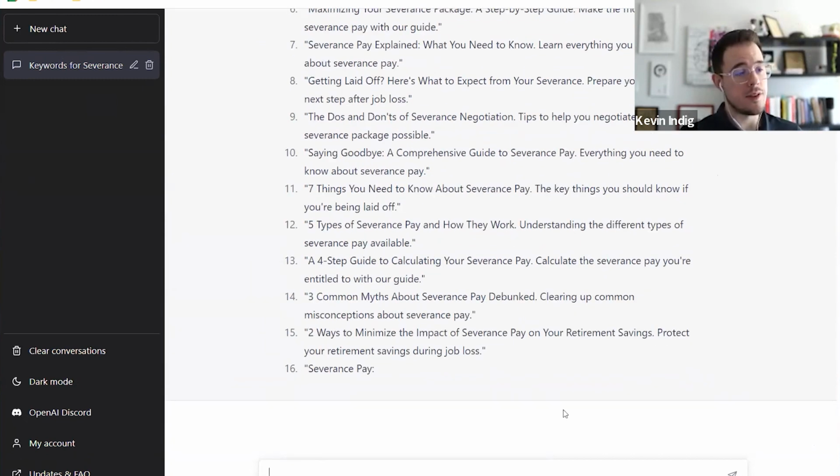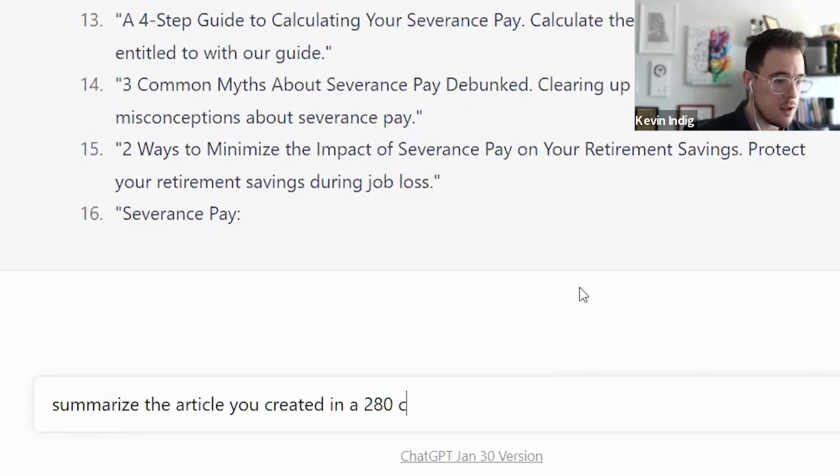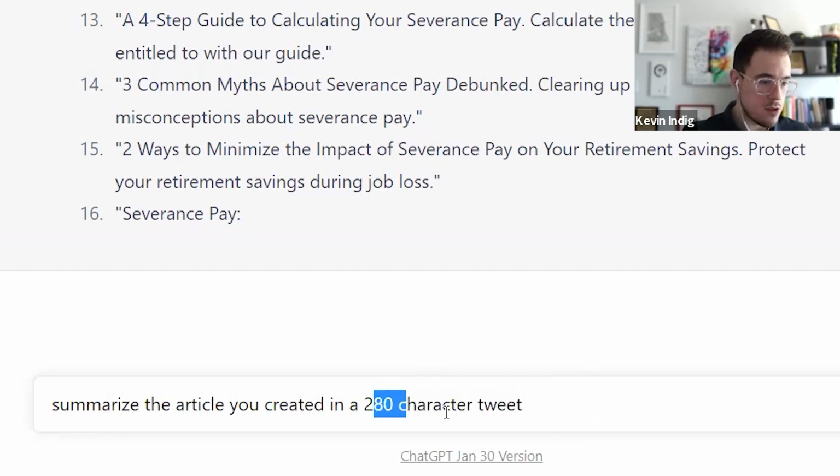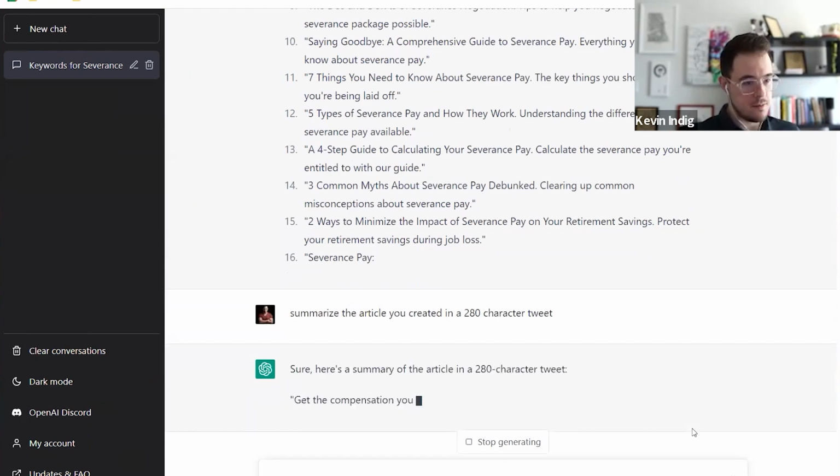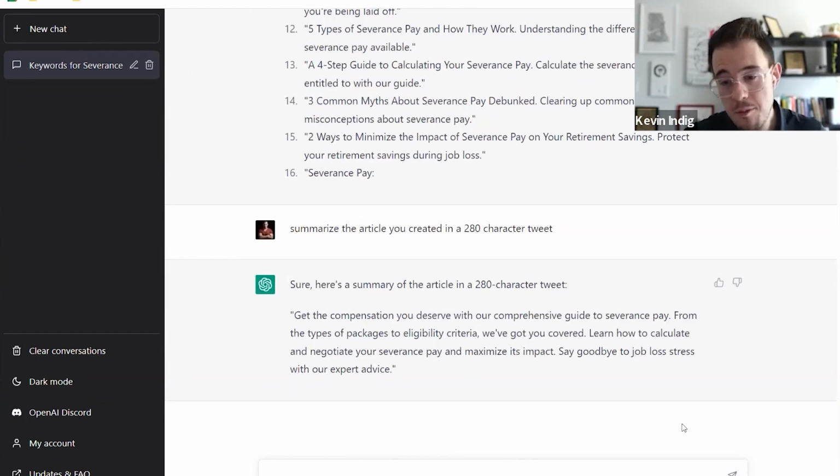I also need to think about distribution for my content. So now I can ask it to maybe summarize the article that it created in a tweet or in a LinkedIn post. And again, you want to be specific here. So just saying tweet might not yield as good an output as 280 character tweet. So let's do that. And then I can copy paste it over. Not bad, not bad. Yeah, I think we're good here.